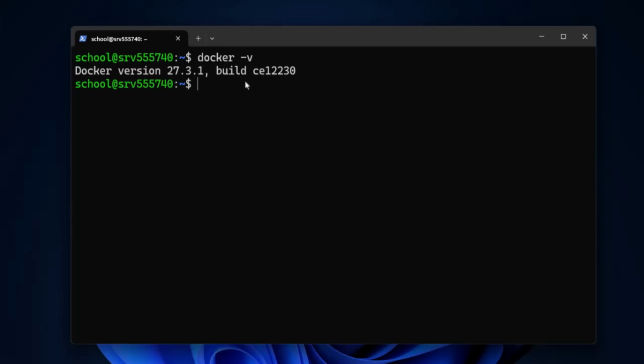Next, you also need to install NGINX on your VPS. In order to check if you have NGINX installed on your VPS, please go ahead and execute this command. As you can see, this is the NGINX version that I have installed on my VPS, and if this command gives an error, that means that you don't have NGINX installed on your VPS.